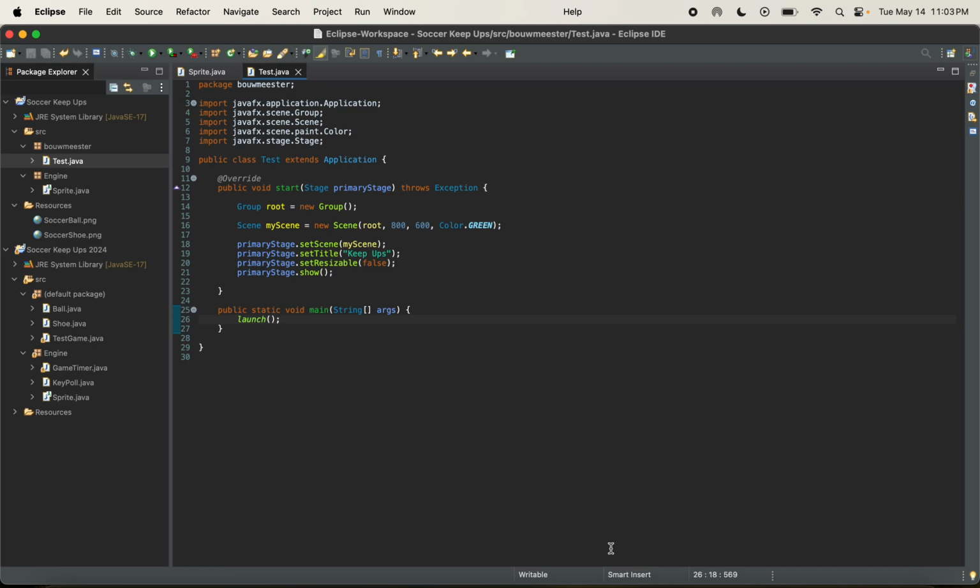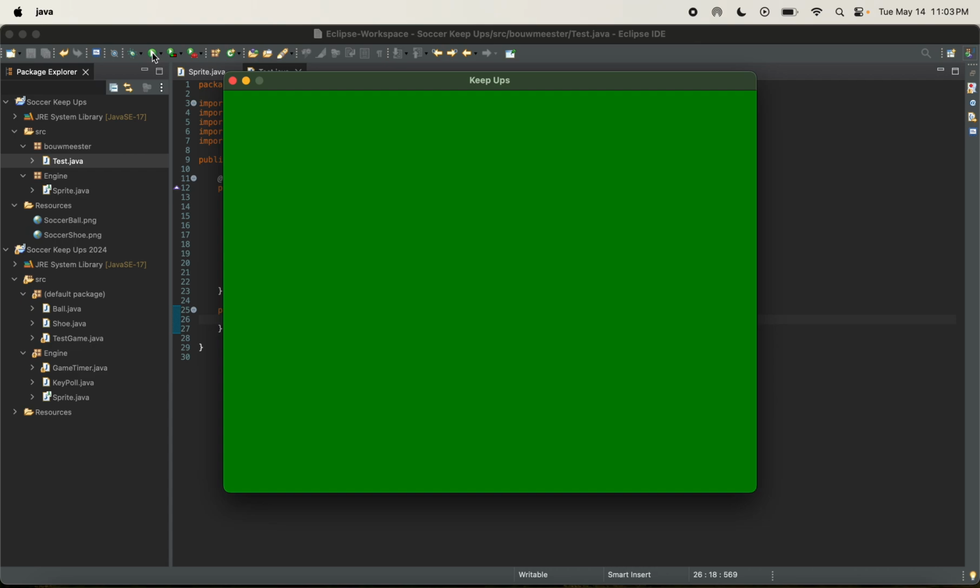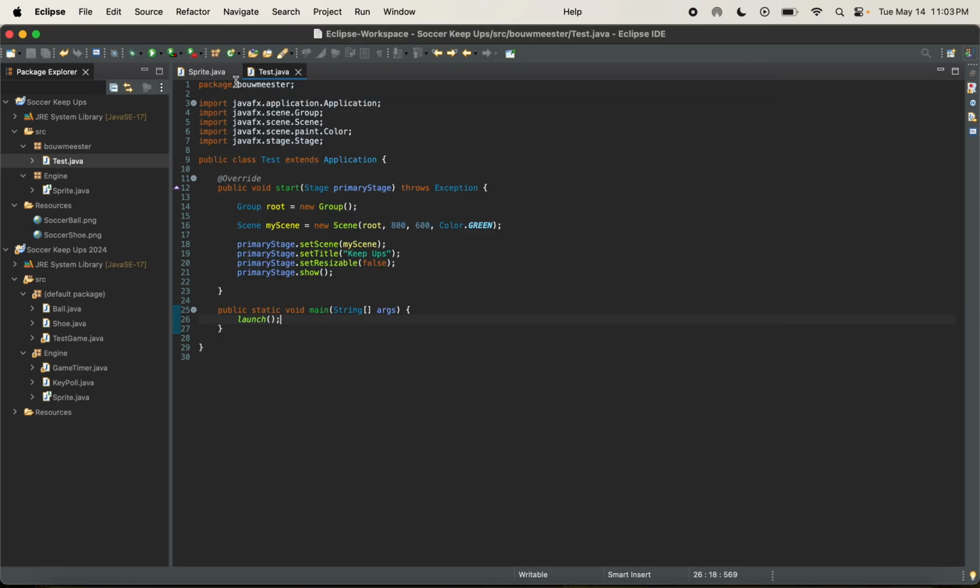I've gone ahead and made a little test application, and right now it doesn't have anything special about it. It's just a basic JavaFX application. I've made a root group. I've made a scene that's 800 by 600 big with a green background color, and I've added that to the stage and show the stage. If I run the program, there it is. Okay, so now I want to add the ball onto this stage as a sprite.